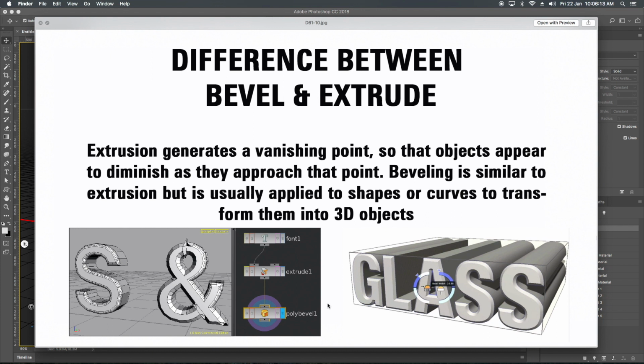So what is the difference between bevel and extrude? Extrusion generates a vanishing point so that the objects appear to diminish as they approach that point. Beveling is similar to extrusion, but it is usually applied to shapes or curves to transform them into 3D objects. So extrusion generates a vanishing point. Definitely, when I increase the extrusion, it's creating a vanishing point. So what is a vanishing point? Where the lines intersect and meet.